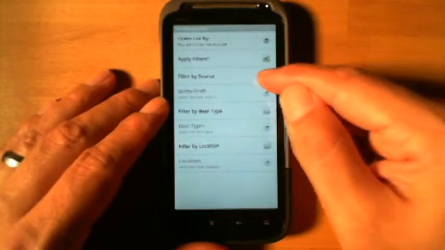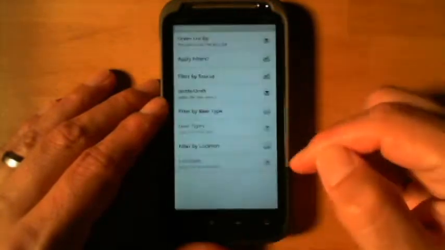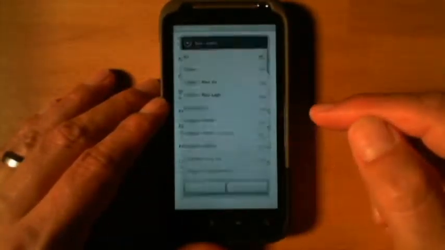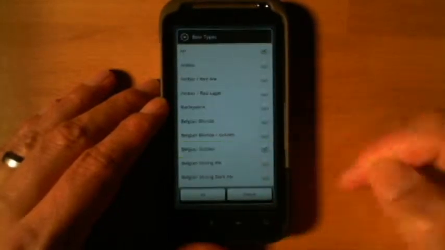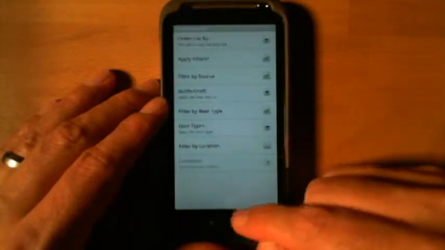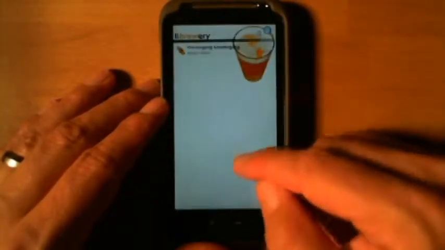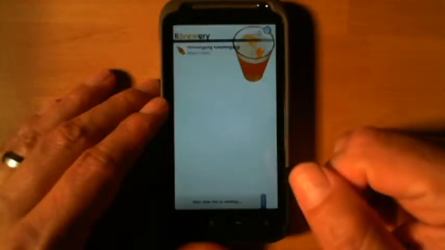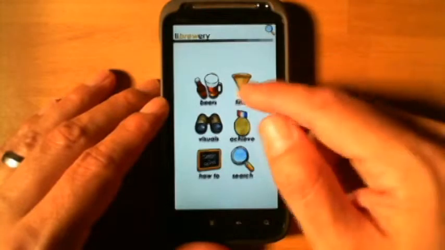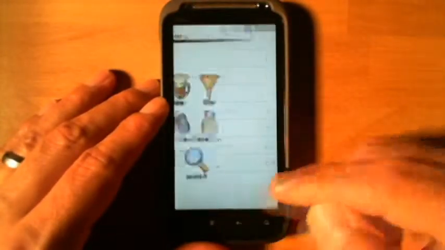So if I want to filter by just bottles, I can take the draft off the list. And if I want beers that are just, say I only want Belgian Goldens, I can click the Belgian Golden, I take the All button off, I hit OK, and then when I hit back or when I go into the main beers, I'm going to get a list of those beers that meet that criteria. Okay, I'll take the filter off so we can get all the beers back.